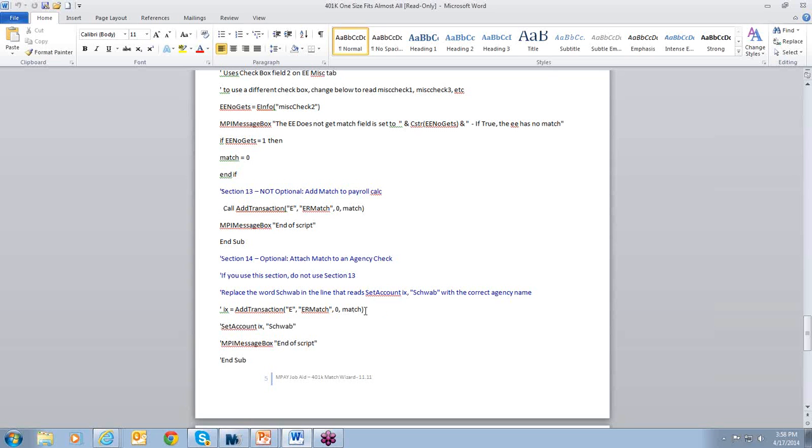The item that needs to be updated, as the notes say here, is in this command that says set accounts, and it says Schwab. If you recall from my 401k wizard, Schwab was the name of the 401k agency payment check. So I would put that in here.